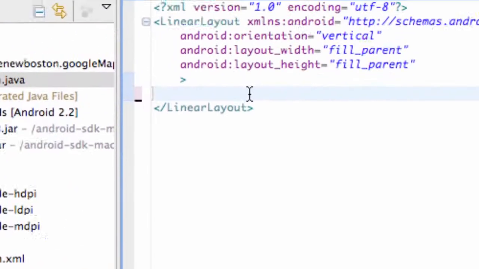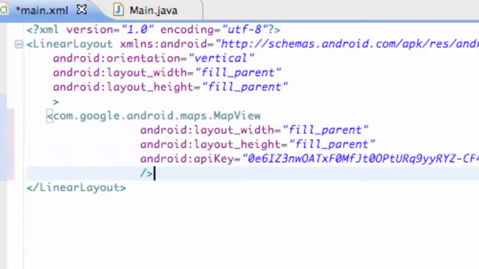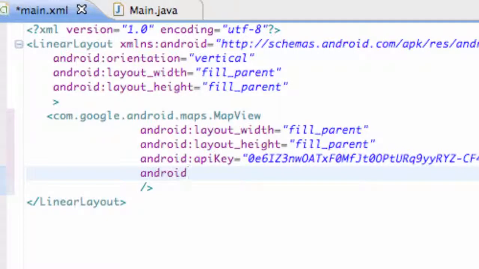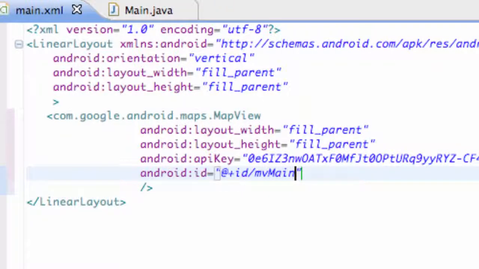Anyway, we're going to go back into our XML file and hit Control V here, and we have our map view for the most part set up. We might also want to add a reference so we can refer to it in Java, so we're just going to say ID equals quotations at plus ID slash MV for map view main, something like that. Now we're pretty much done for now in this tutorial with the main XML file.